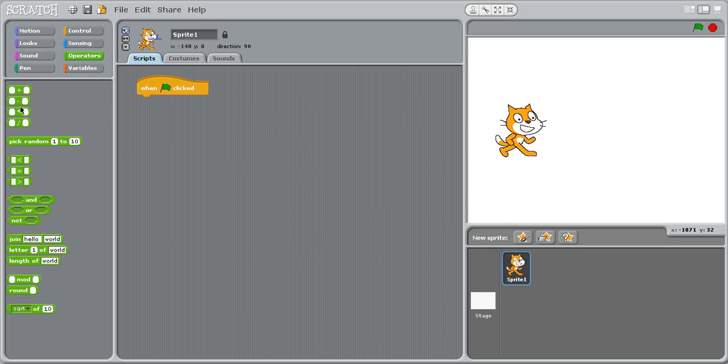This is minus. This star sign over here is multiply, and the slash sign is divide. This one allows you to pick a random number from any number you like to any other number you like. This one compares the numbers. It also goes with the if ones. If 1 is less than 2, then you can do something.